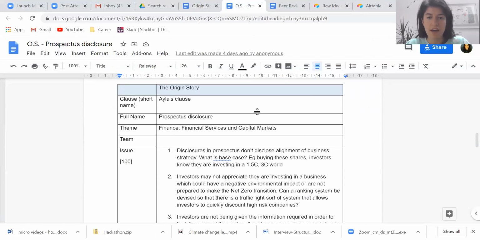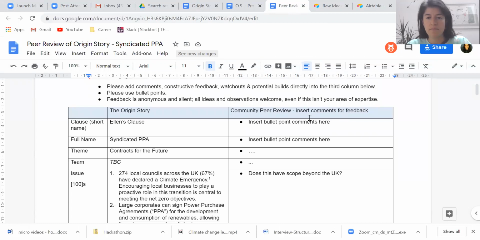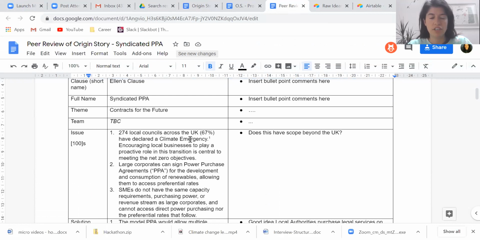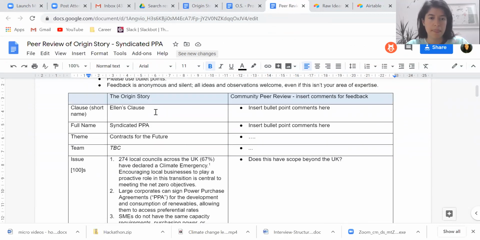Then the third and final stage is what we call peer review. So we've got the origin story already developed, we filled out the template, and then the next stage is trying to get different people to have a look through it and give you their comments and feedback. So what we did is we take our template and we add a third column called community peer review, and you've got the origin story that's been written by a particular group or a particular individual.